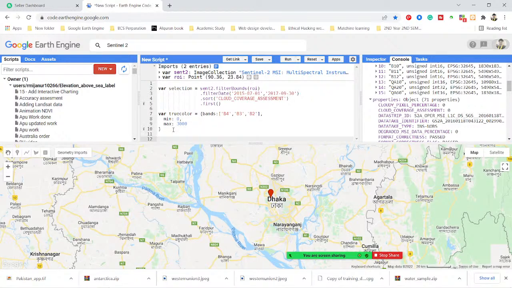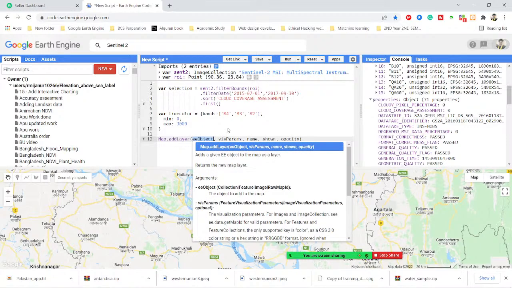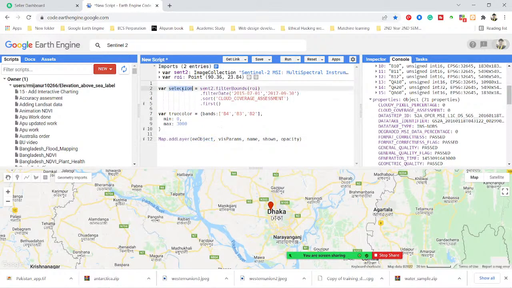Now I want to show this. I already discussed this in our beginner session. You can simply use the Map.addLayer function, and here you can get all of the arguments. This time I want to show this collection selection, so I simply copy this and paste here, and then true color. This is my visualization, and in this visualization parameter I want to show B4, B3 and B2, with the mean pixel value and max pixel value up to 3000. That's why I copy this visualization parameter and paste here.